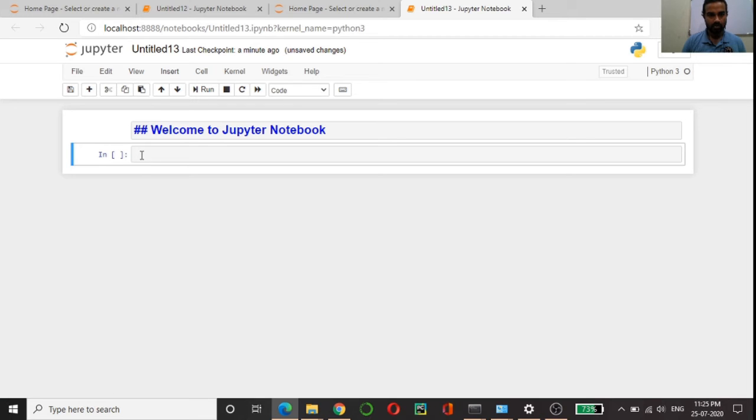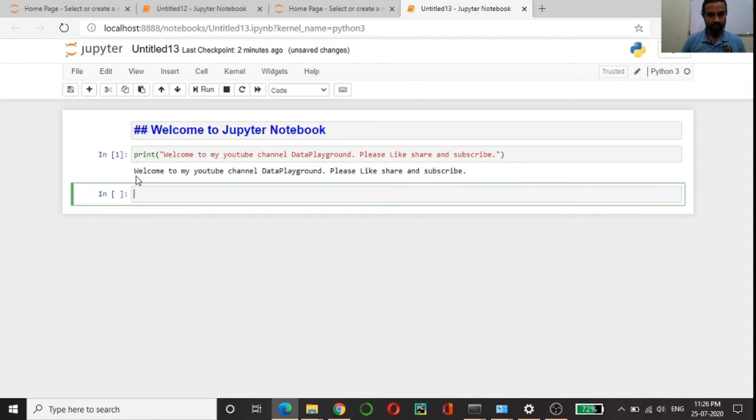Now I have inserted a new cell here, and as you can see by default it is marked as code. So I am going to write some code here. Basic thing, print. I'm going to run this code. As you can see, it has printed welcome, whatever we have given in. So this worksheet is ready for your code. You can write down the code here and then you can start your machine learning problems.